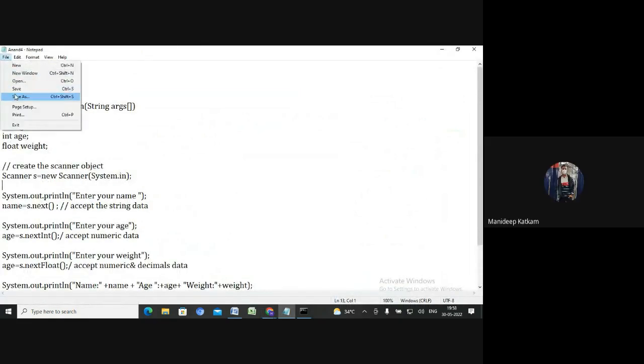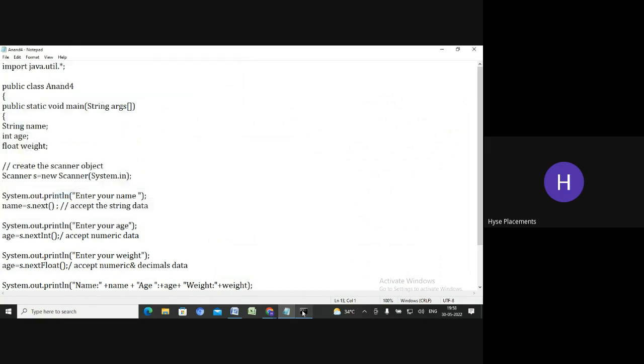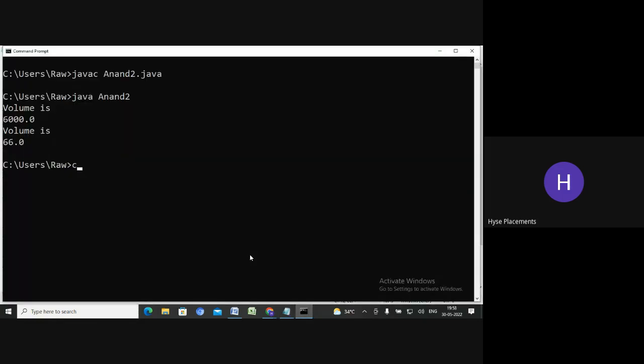Yes. Okay, sir. Methods మీరు గుర్తుపెట్టుకుంటే చాలు. For strings which method? Next. For numeric which method? Next integer. For decimals which method? Next float. Next double కూడా ఇవ్వచ్చు మనము. Now please see. I'm going to clear the screen. Next I'm going to run my file. What is the file name, my boys? Java Anand4.java.